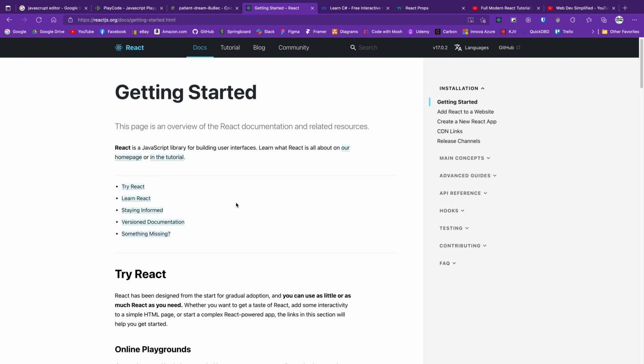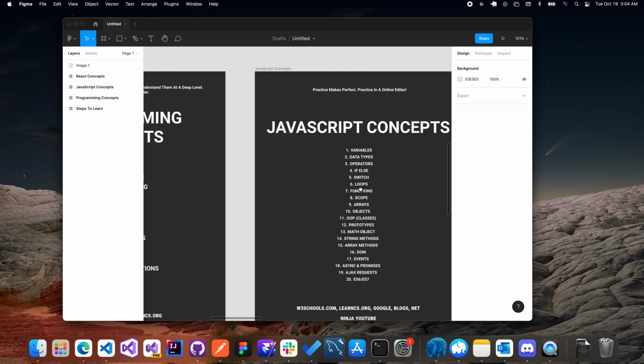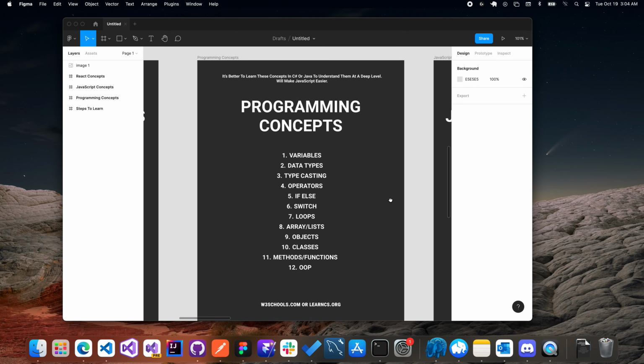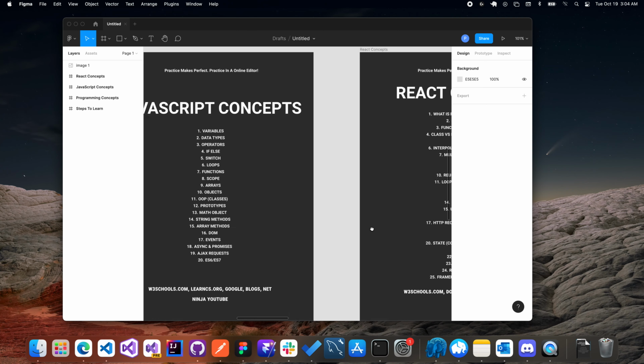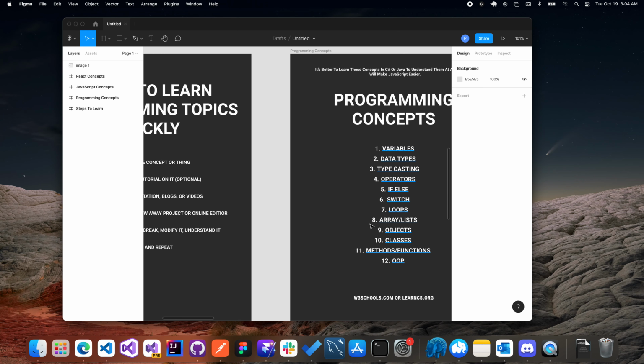So I think that's pretty much it. I sent this little piece of PDF showing you the outline of everything, and I put the steps in there as well. And if you need any help, just let me know.